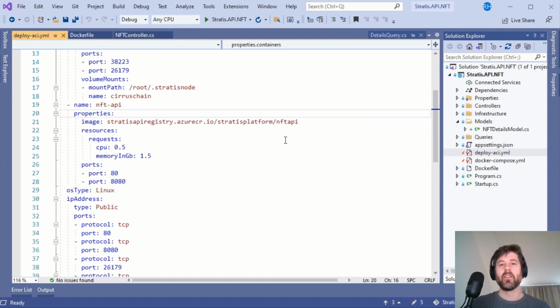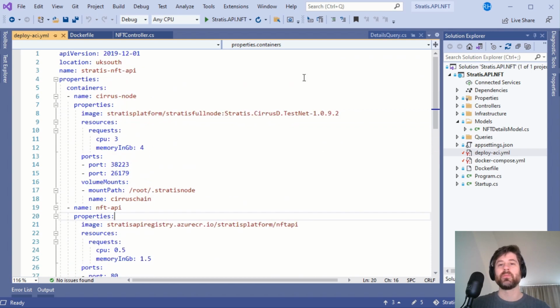To do that, I've created a multi-container deployment. So you'll see in this file that there's two definitions for containers. The first one is our blockchain node, and it uses an image which is publicly available on the Stratis Docker repository. So Stratis publishes images for both Stratis and Cirrus mainnet and testnet networks. Initially, I've had to give it quite a bit of resources because syncing the chain consumes quite a lot of resources. So I've had to allocate 3 CPU cores and 4 gigabytes of memory.